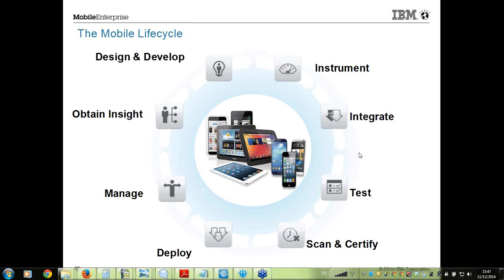Okay, so I'm just looking at the next set of questions. Here's a question from Anand. Does IBM Worklight come with any UI or app template?